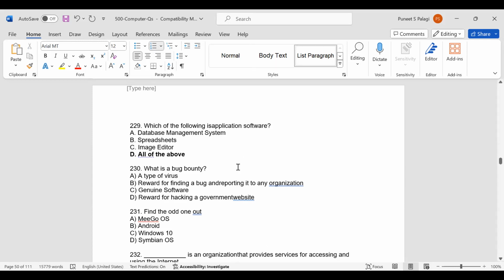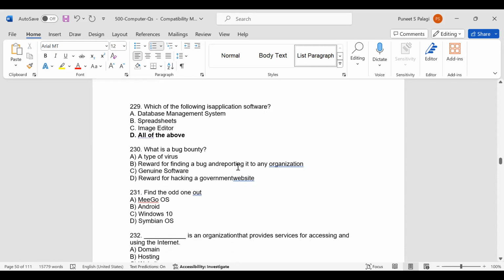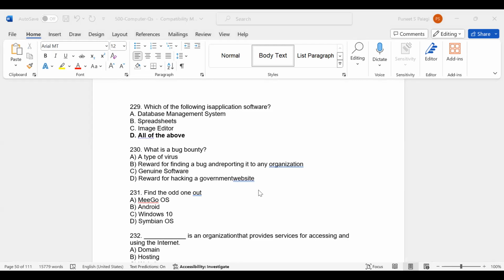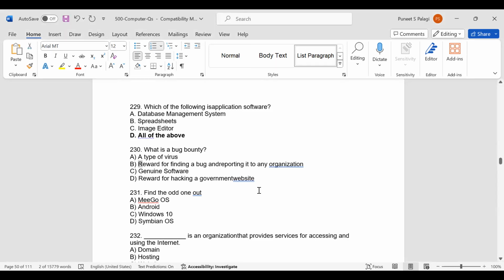What is a bug bounty? A type of virus, a reward for finding a bug and reporting it to any organization, genuine software, a reward for hacking a government website. It's a reward for finding a bug and reporting it to any organization.